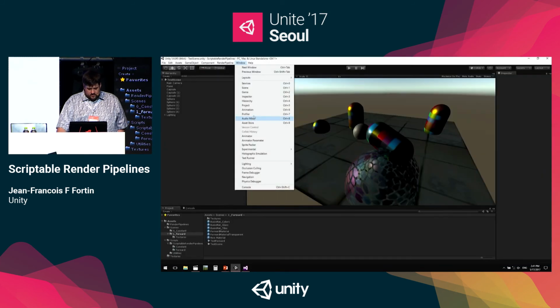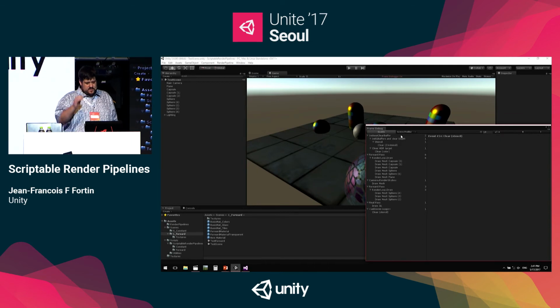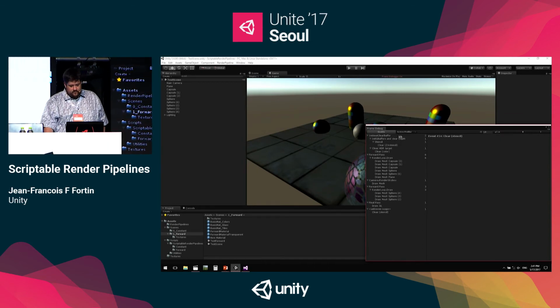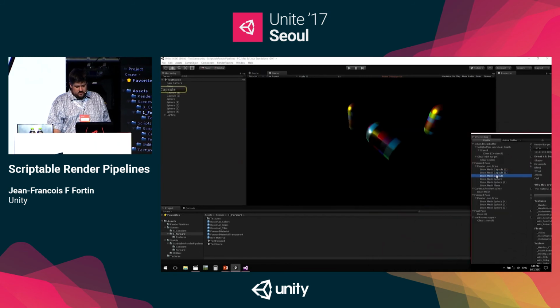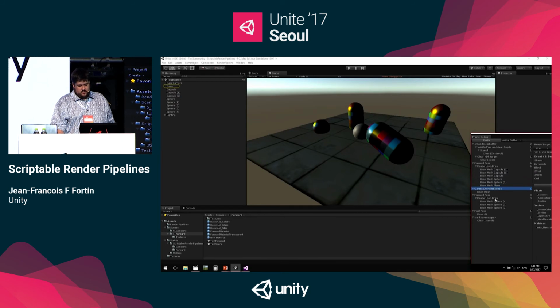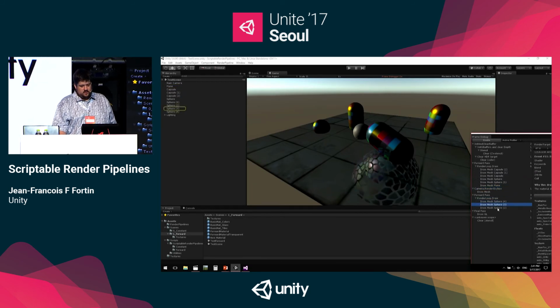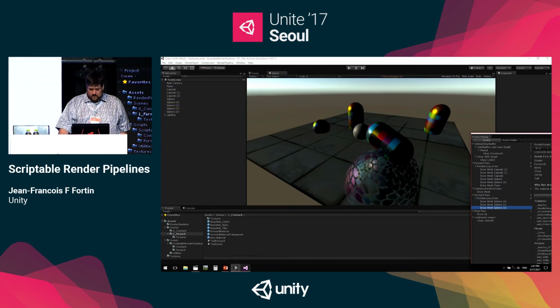Actually, I should probably show the frame debugger here. From the frame debugger, we see all the passes that we set up. From the forward pass, we render all the objects that are opaque. Then we render the skybox. And what I just added are these three spheres to be drawn, the transparent ones.